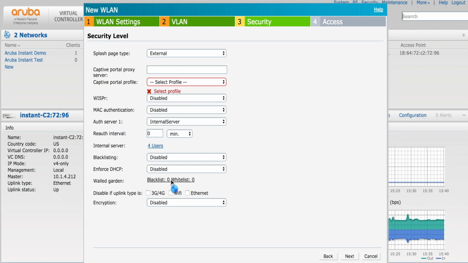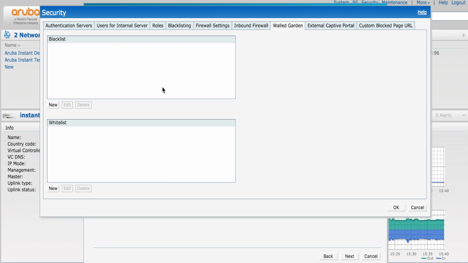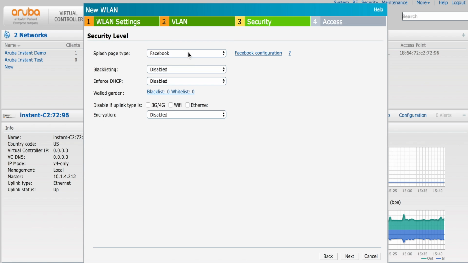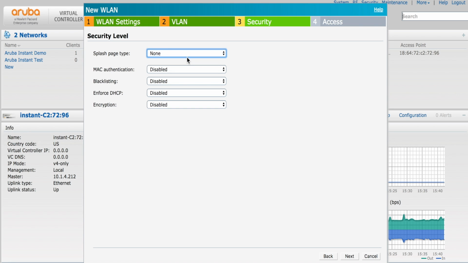If I click on this blacklist, whitelist, and again, this really is just pulling up our security settings from Instant. But you can blacklist certain sites, you can whitelist them. Obviously, whitelisting will get you what you need in this particular case, but that is available to you. And then lastly, we've got Facebook, and we'll explore Facebook Wi-Fi and how that works in a separate video. Then lastly, there is none.